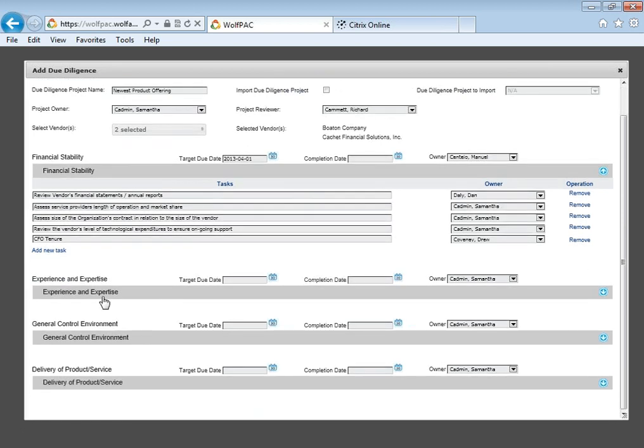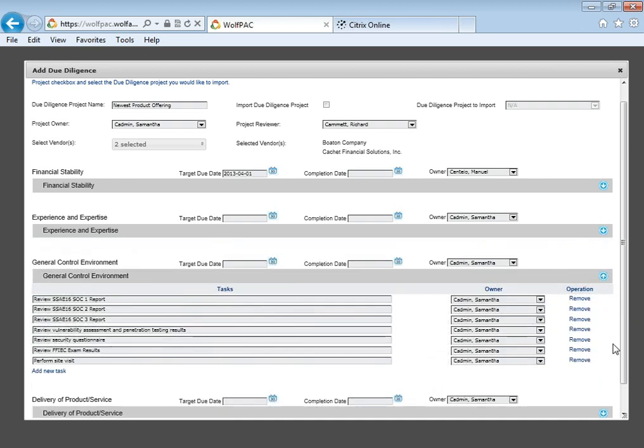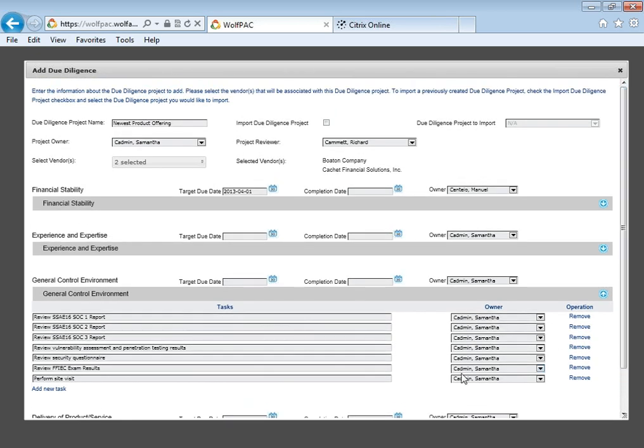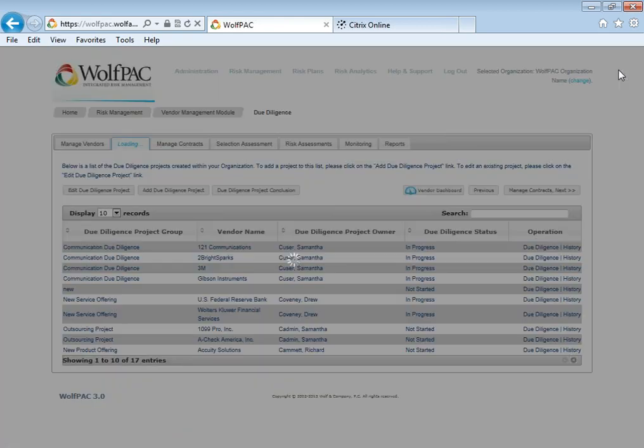All of the other tests, experience and expertise, general control environment, I'll just expand a couple of them. You can see they all work the same way. I'm not going to go in and make changes here, but I wanted to show you that they all do work in the same way. So you can set each one of these up to be exactly the way you need it for this particular project. All right, so I've completed showing you what I want to show you on this particular page, and as you'll note, we did set it up to be a project called Newest Product Offering. I'm going to exit the Add Due Diligence screen here because we now have set up this particular due diligence project.